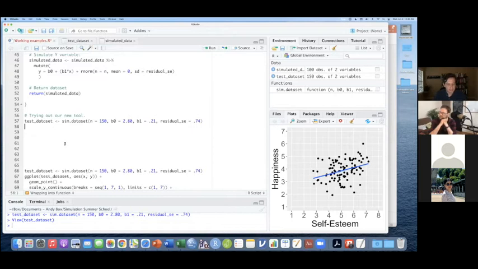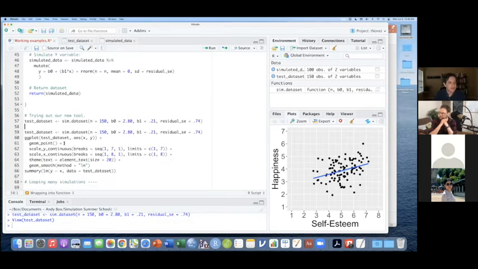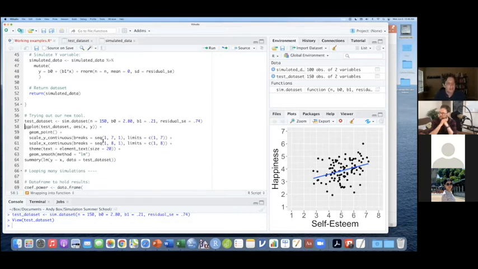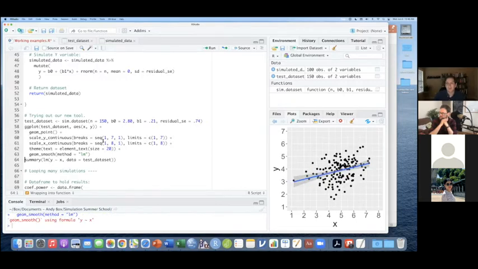And we can take a look and see for these 150 cases we generated, how do X and Y look? And sure enough, it appears that they're related to about the degree that we'd expect based on what we put in here. And of course, we can analyze this as well. So here I'm creating a linear model and summarizing it.